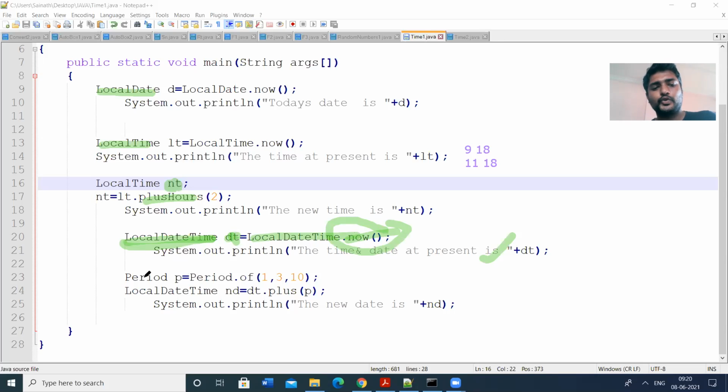Next, period. Period means some duration. We are adding some duration to the current time and date. So let us check this one. I am creating an object p of type Period. Period is a class name. Period.of, so of is a prefix method. Period.of(1 year, 3 months, 10 days).